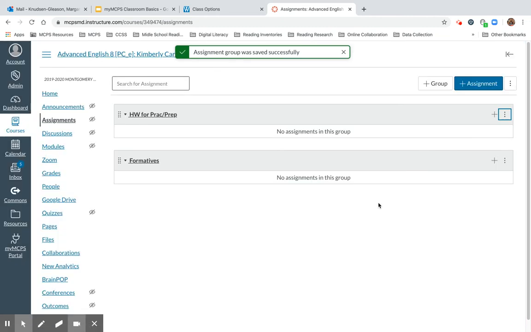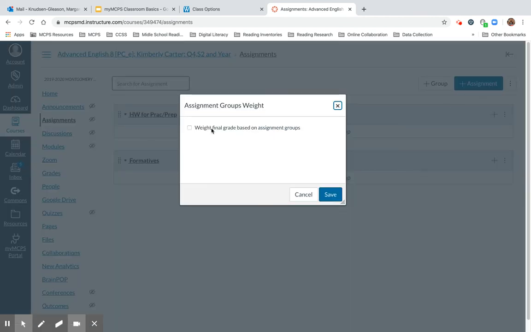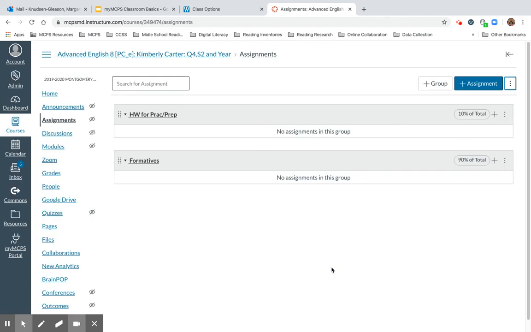I'm not done. I have to tell MCPS Classroom what these weights are. So I go up here to these three dots, click on Assignment Groups Weight, and I select Weigh Final Grade based on assignment groups. I know homework for practice prep is 10 and formatives are 90, so that this reflects more authentically for the students what they'll see in their gradebook as homeworks and formatives are calculated. So that's how you set up some of the basics that are necessary.